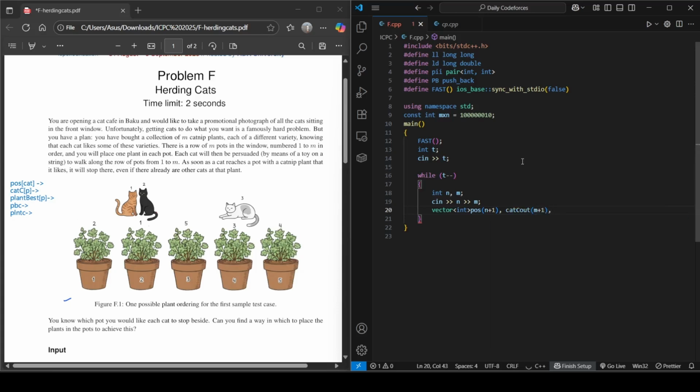Then we'll create the third one, which is plant best, and the size is also m plus 1. Then the fourth, plant best count, and the size is the same, m plus 1. Okay, and the last one is plant count, and the size is still m plus 1.